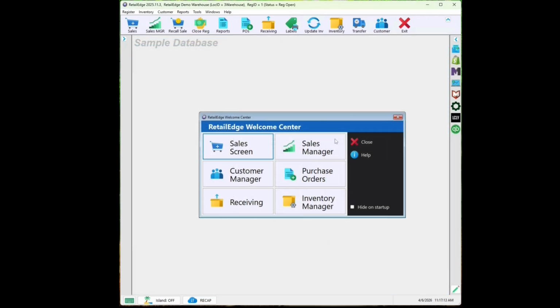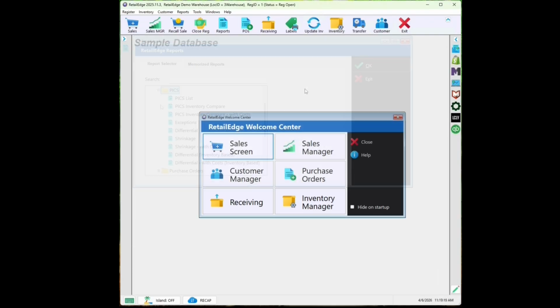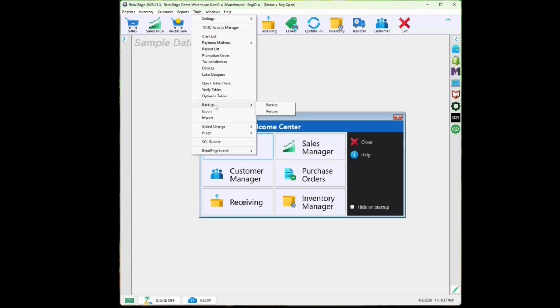When doing a full physical inventory, you'd want to run the PICS reports, such as the differential, shrinkage, PICS inventory compare, and such. In the description below, I'm including links to the knowledge base article and the help file to help you with these reports. To get to those reports, inventory, PICS.